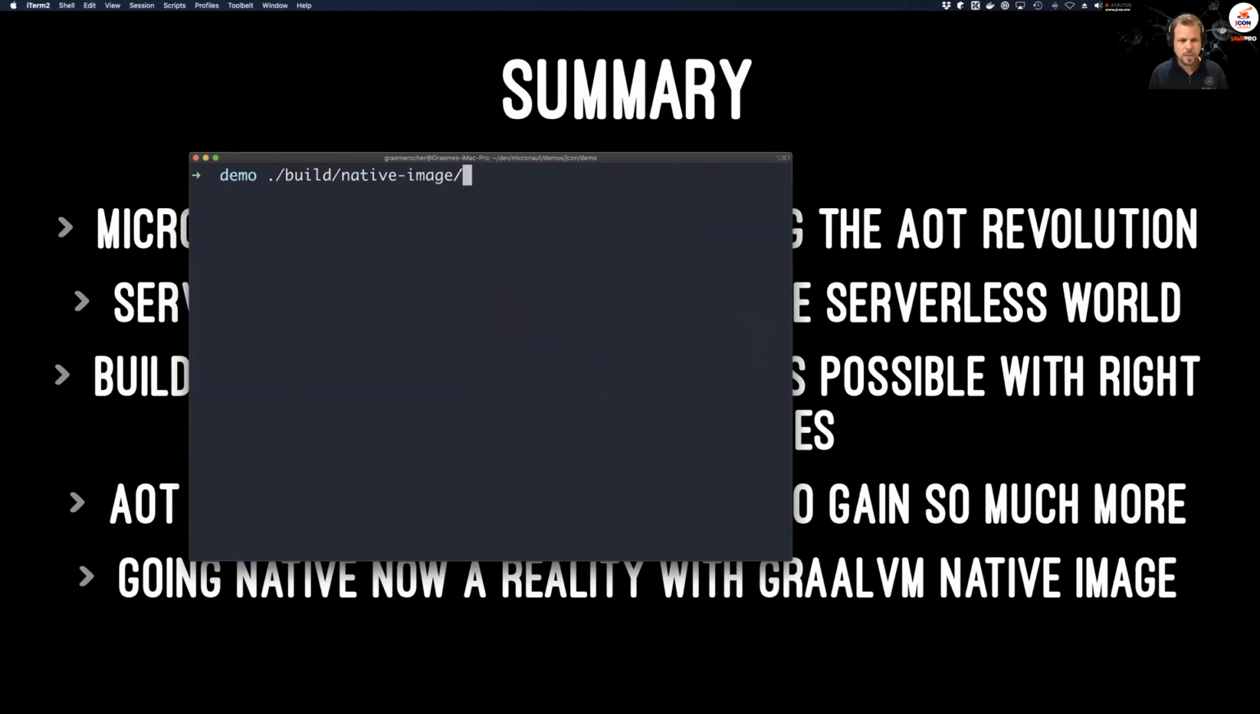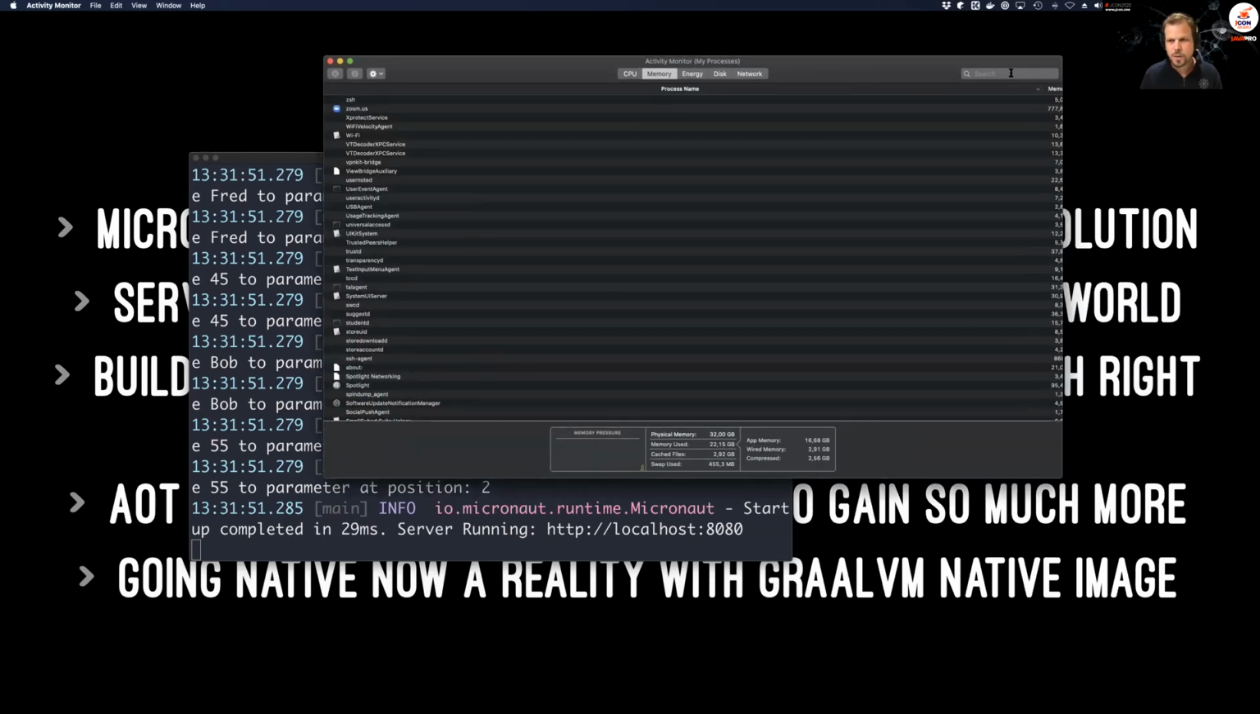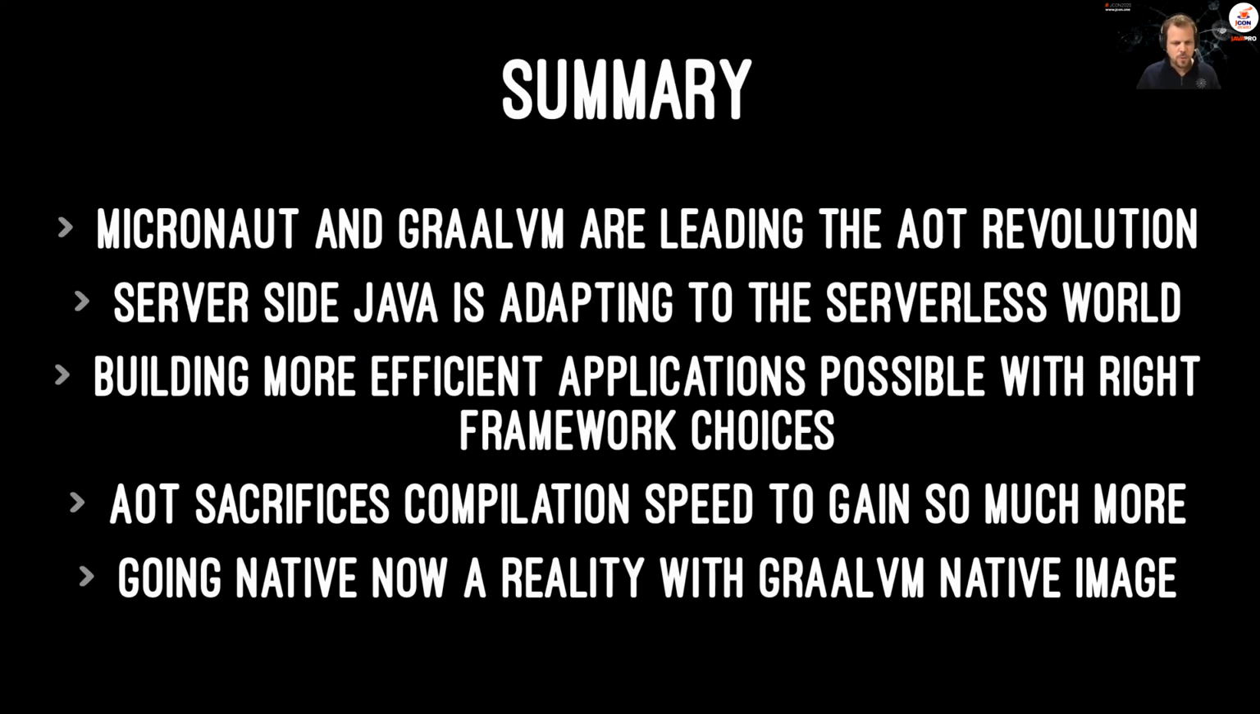once I built my native image, if I run it here, you can see that the startup time is dramatically reduced from the kind of 800 milliseconds, I think it was, for the Java version, down to 29 milliseconds. It's still doing the database access and so forth. And if we look at the actual memory consumption, I'll probably have to do a quick search. There it is, applications. So you can see up in the corner there, the overall memory consumption is 20 megabytes for this application, which is a dramatic improvement over the regular Java version. So that's what you get with AOT.